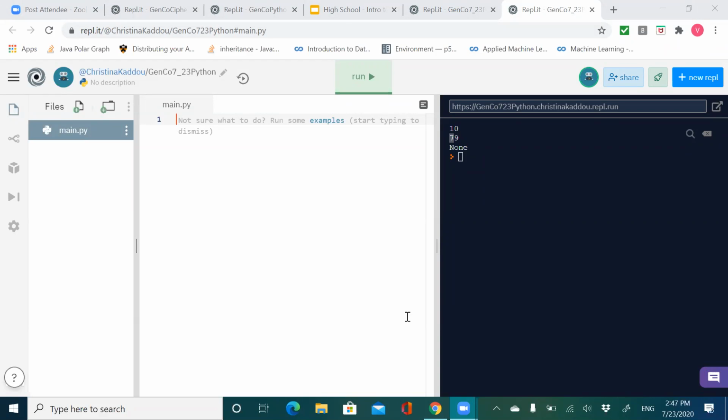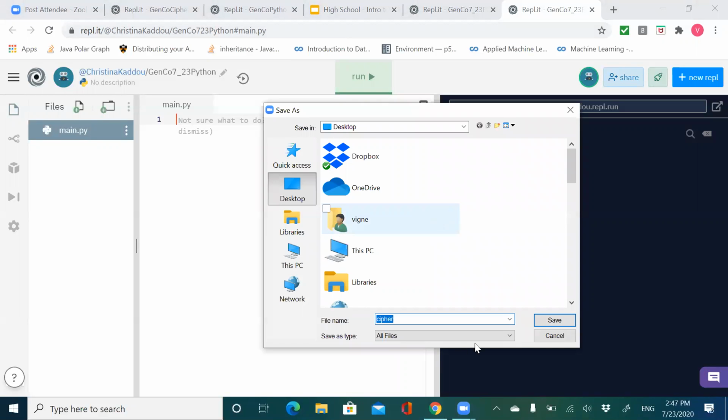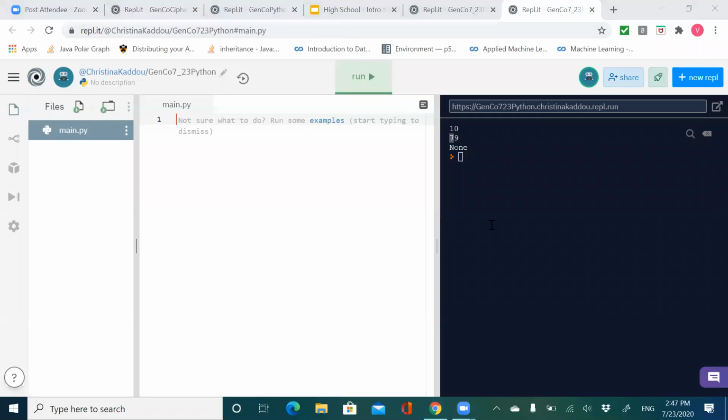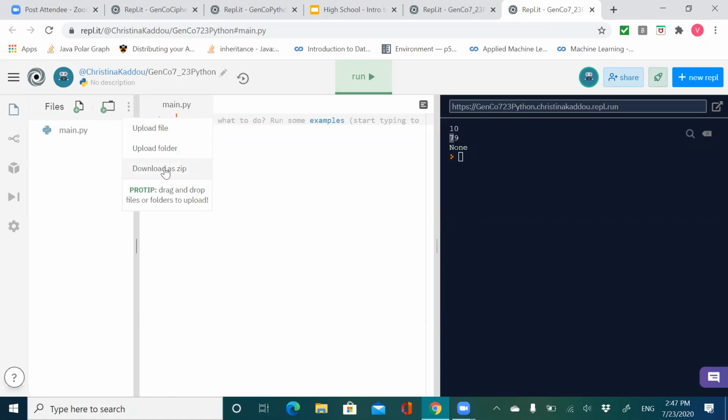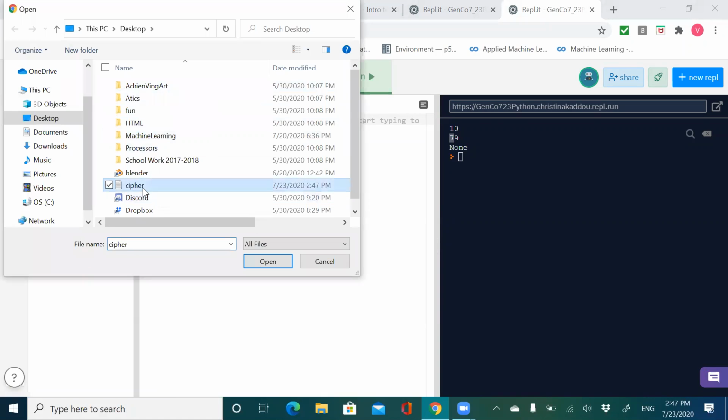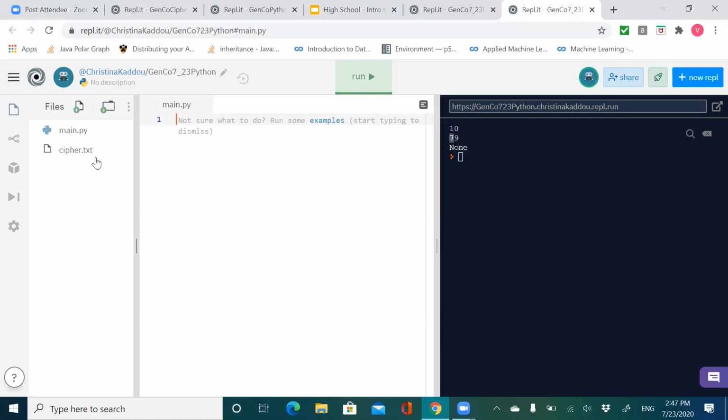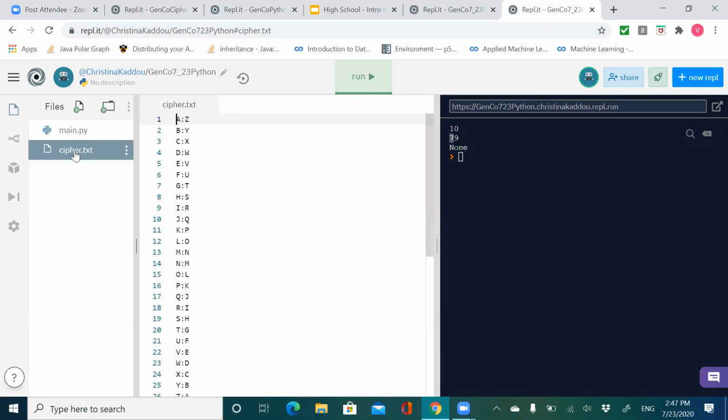So click download, put it wherever you want. I'm just going to put it on my desktop. Then once you do that, you're going to click these three dots, and you can click upload file. Basically, you find the file on your computer and then put it there. So now it's here.